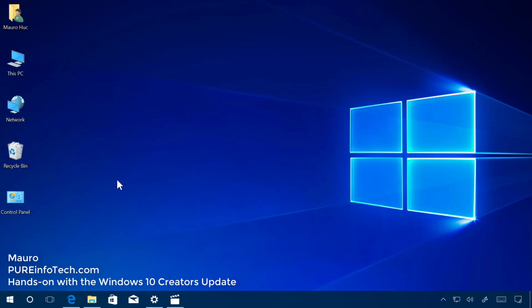and changes included on the Windows 10 Creators Update. So the Creators Update is here, and it is packed with new features, changes and improvements that make Windows 10 much better and more secure. There is a lot to cover, so let's get right into it.